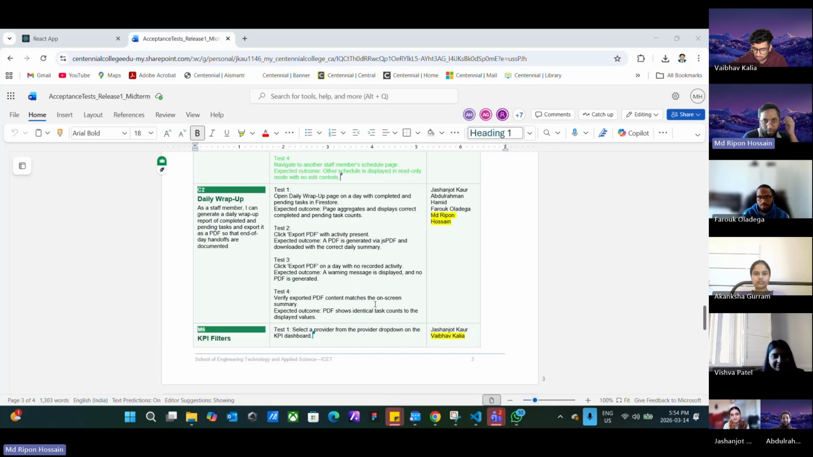So today I will explain a story regarding daily wrap-up. So as a staff member, I can generate the daily wrap-up, the report of completed and pending tasks, and export the daily report as a PDF form so that we can conclude what was done today. So the first test we'll do here: open daily wrap-up page on a day with completed and pending tasks. Expected outcome: the page aggregates and displays correct completed and pending task counts.